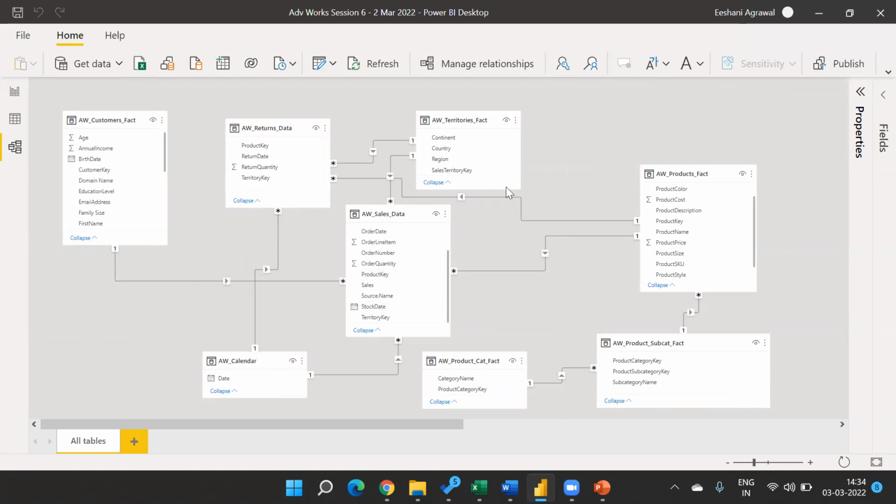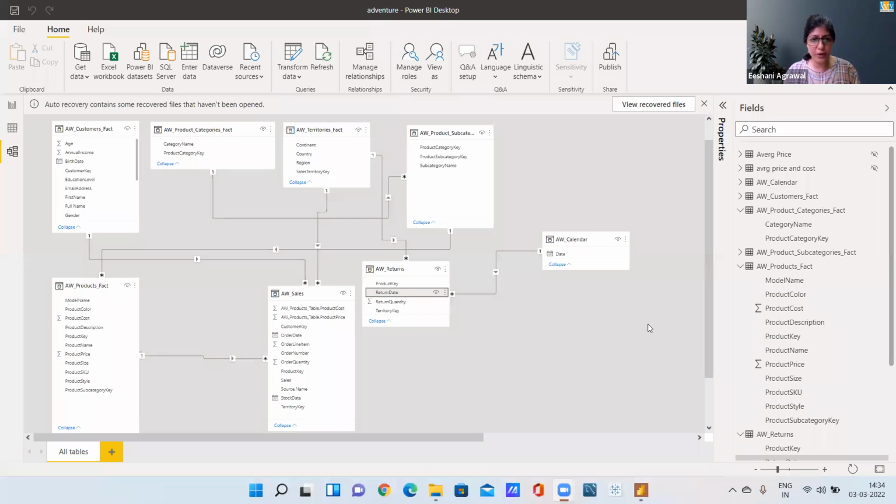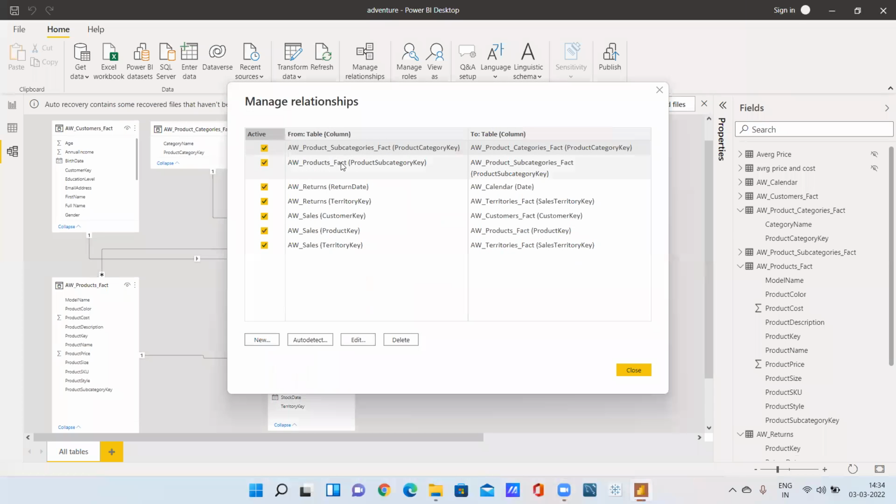Somehow I'm getting only 7 of them. Can I share my screen? Yes. And I'm getting 8. You're getting 8. We will do it table by table so that all of you are able to get it. So how many are there? Open up your manage relationships. So these are 1, 2, 3, 4, 5, 6, 7.